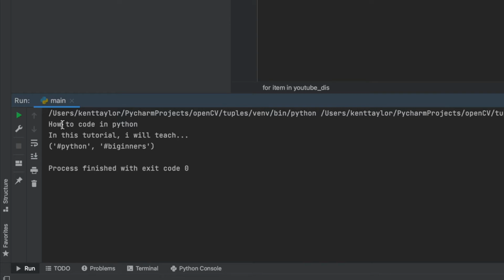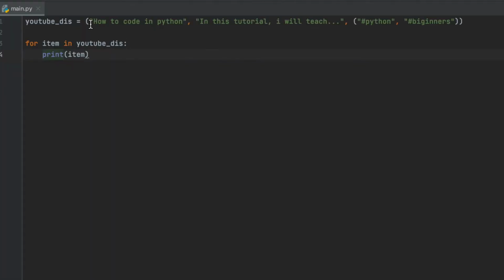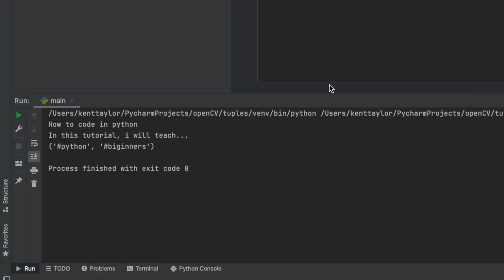So I have my title here, how to code in Python, my description, and my hashtags, my tuple of hashtags. So that works just like a list. So if I change this to a list instead of a tuple, you can see that it did the exact same thing.